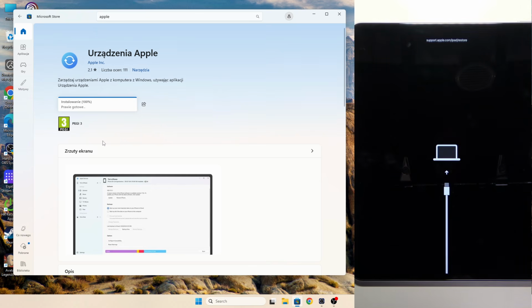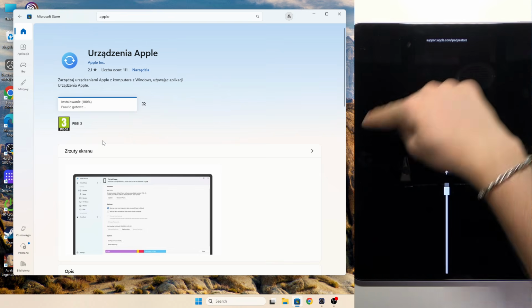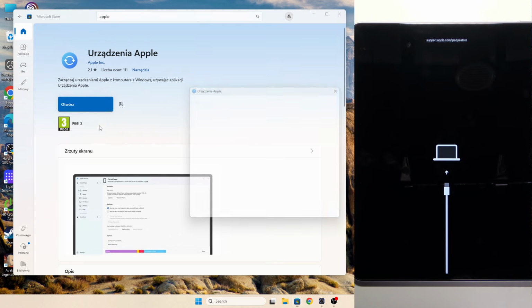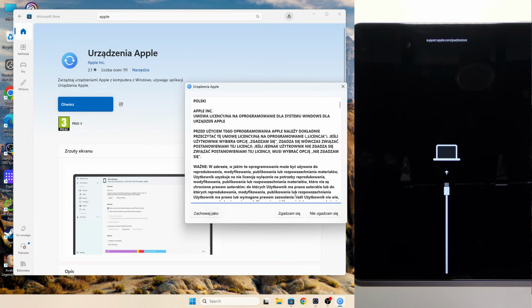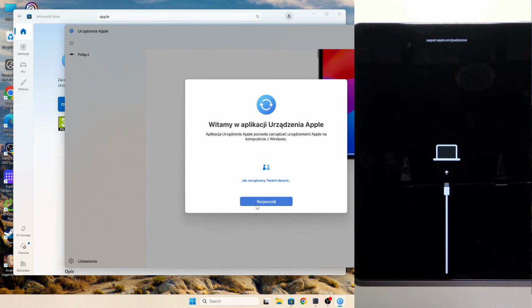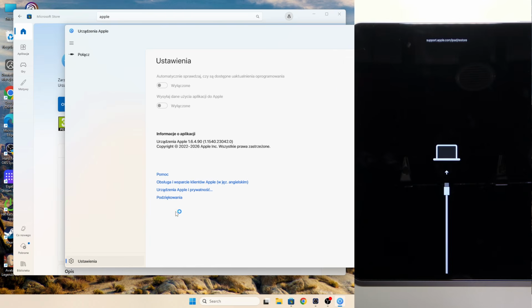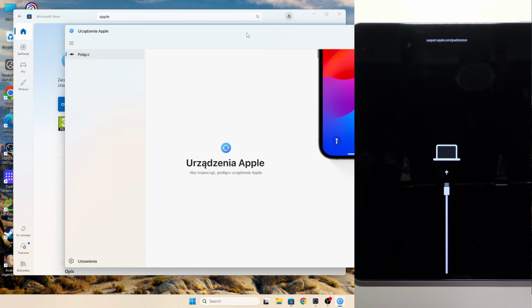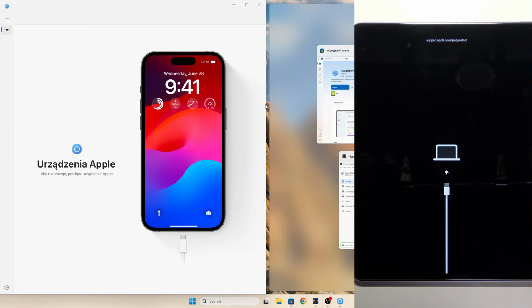Now, once it is installed, you can see the iPad went into the recovery mode. And we'll need to use a cable to connect to our computer. Now you can open the app, then agree, and begin. Now, I would like to change the language, but I can't, so I'll just be translating stuff. Sorry for that.